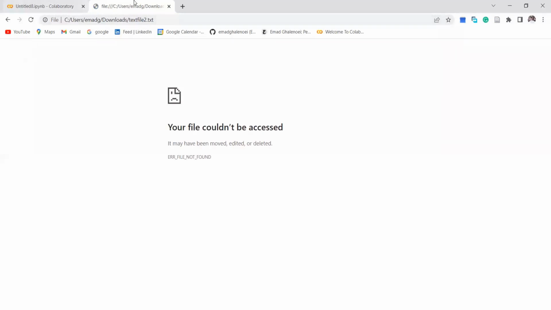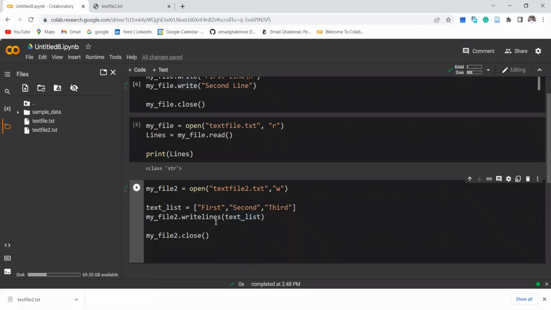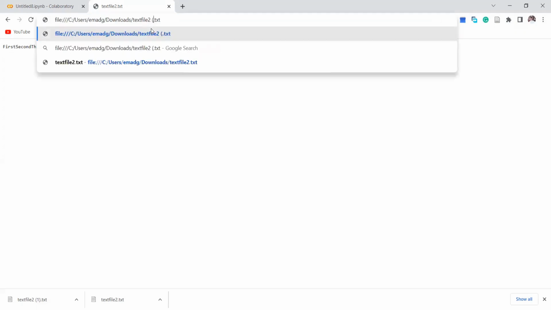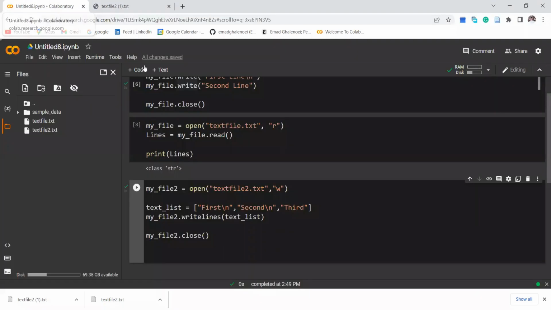So if I wanted to show textfile2, I have to download that first. Okay, now first, second line. So you see that first, second, all elements of the list are added in single line. So in order to make it to the next line, you should add a \n. So let's run it again and then download it again. So you see that first, second, third are added into separate lines.